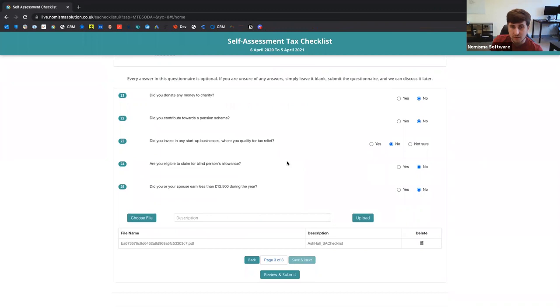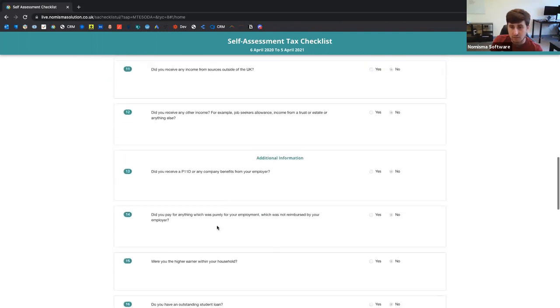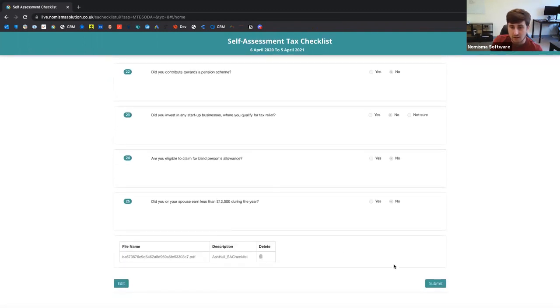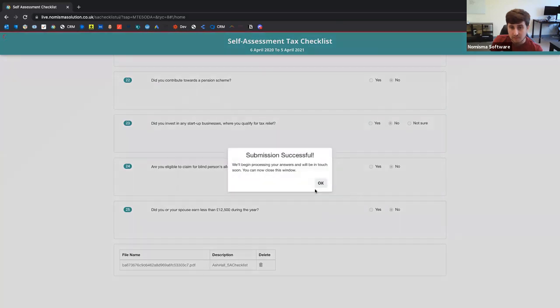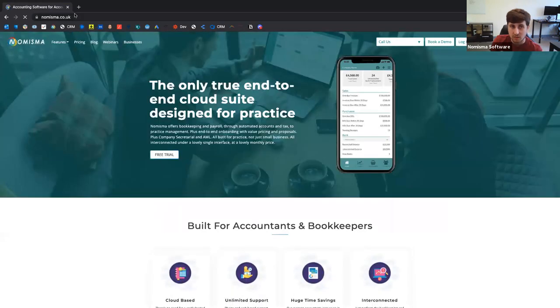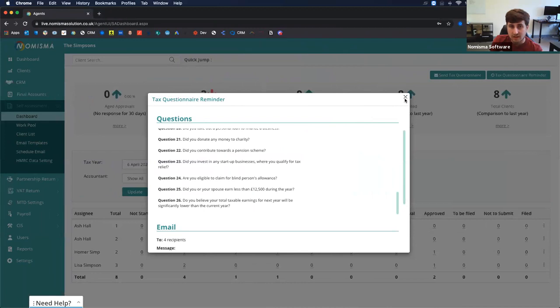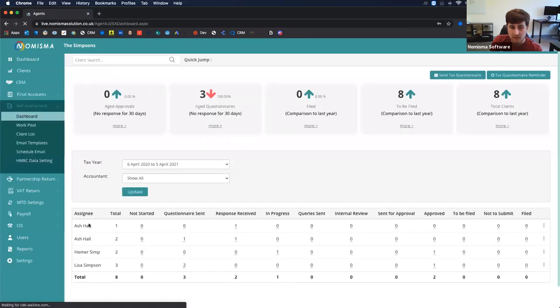And then once your client is happy with that questionnaire, they can then review and submit it and just go through the information that they've put into the questionnaire. Submit. The submission is now successful. So then they get taken to our website. And once that's done in the system, the tax return is moved from questionnaire sent to response received.